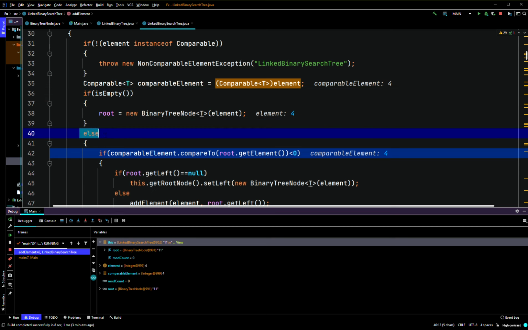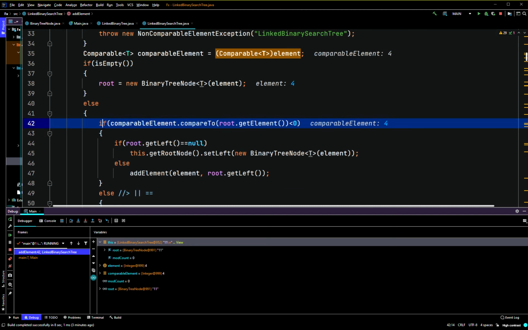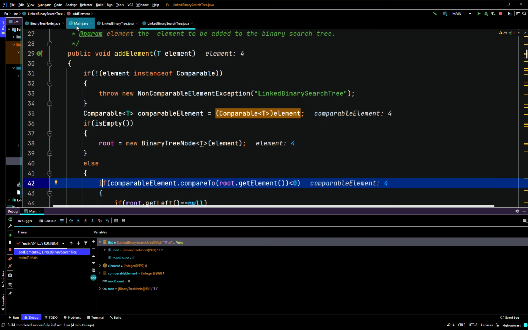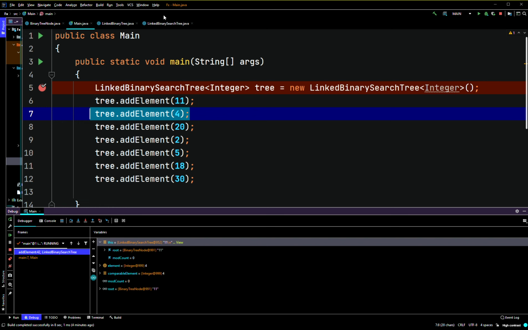So now we're outside this bracket. So now we're here, else, proceed in. Now we're at this statement, if comparable element, which points to the element as we said, dot compare to root dot get element. So if comparable element, which is 4, dot compare to the root. So comparable element, what are we adding? We're adding the element 4 right here.